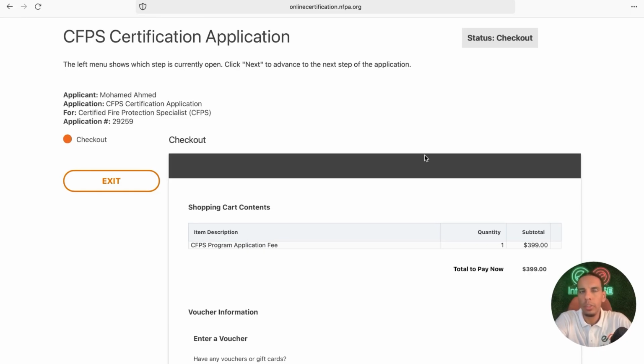So these are the things you need to pay attention to when applying. The application process isn't complicated, it's simple, just pay attention to these steps and everything will go smoothly.